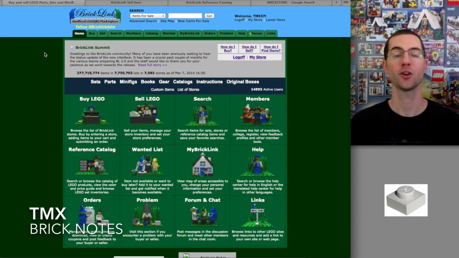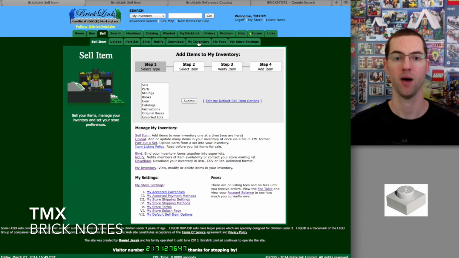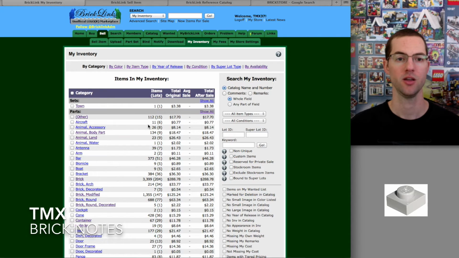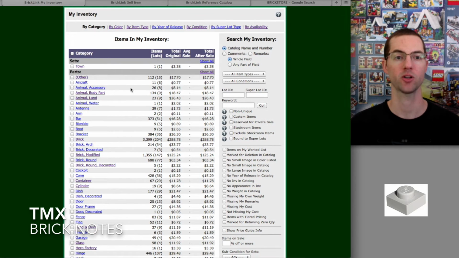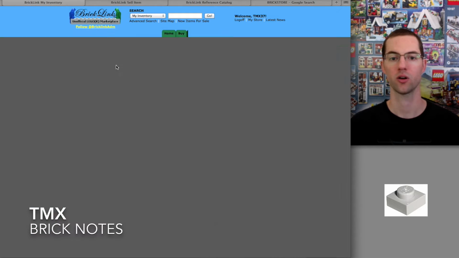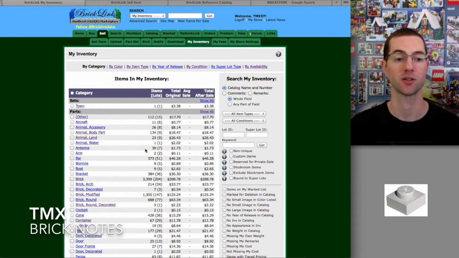Okay, so the first thing you're going to want to do is log into BrickLink. Once you've done so, click on Sell, and then click on My Inventory. This is showing you everything in your inventory, how many lots, how many items, dollar total for sale, and everything. And it's got it broken down by category right here. You can switch that to color or these other options.